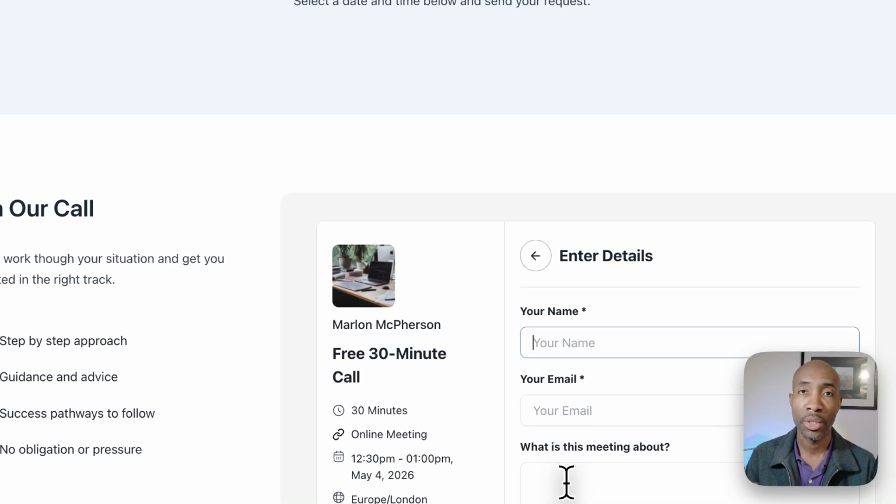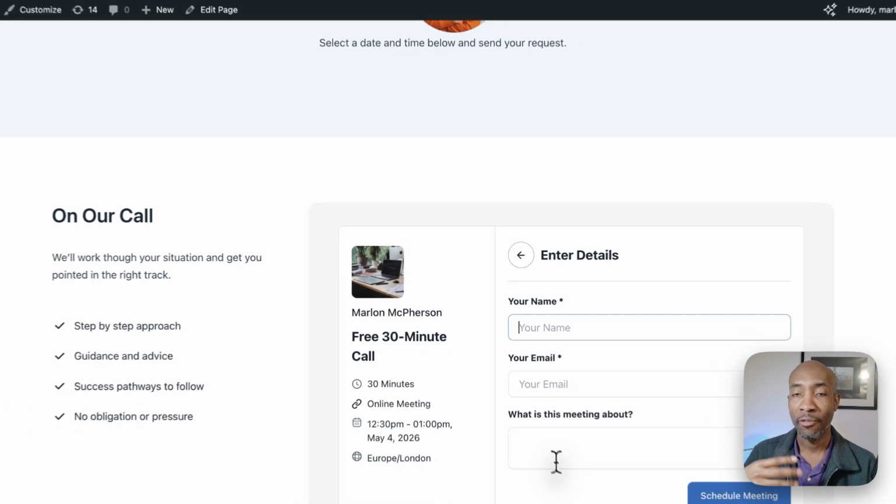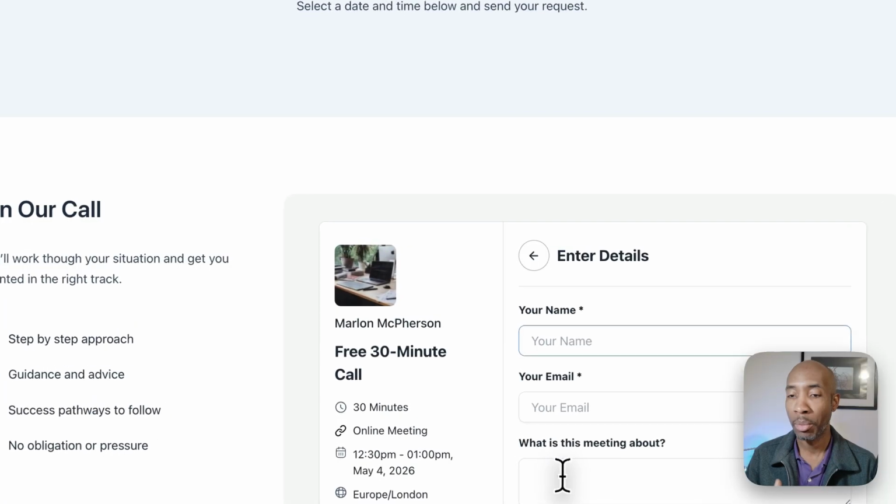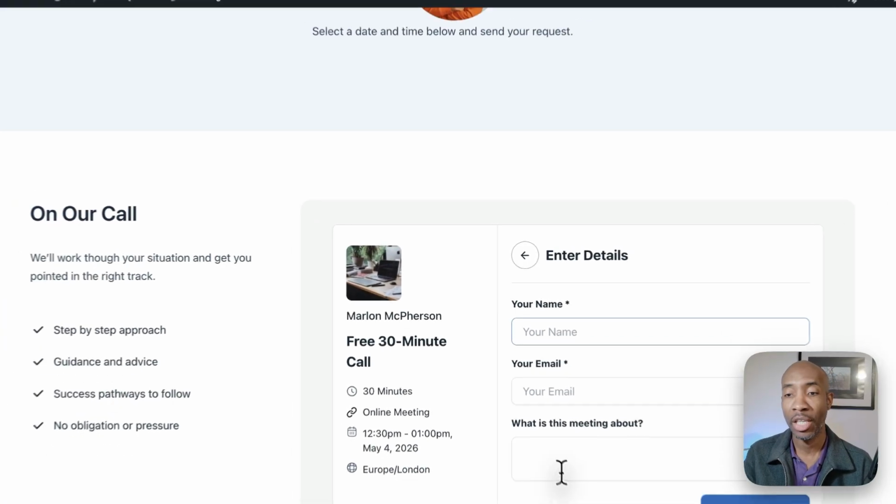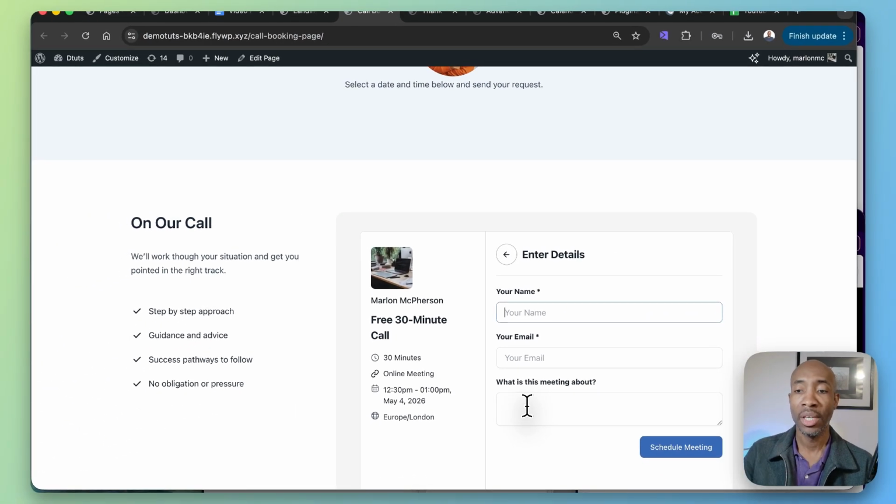Now you can add more questions to this if you want to filter and qualify people a little bit more, but especially when you're just starting out, you want to keep it as minimal as possible. You can always follow up and ask questions after they've made the booking.